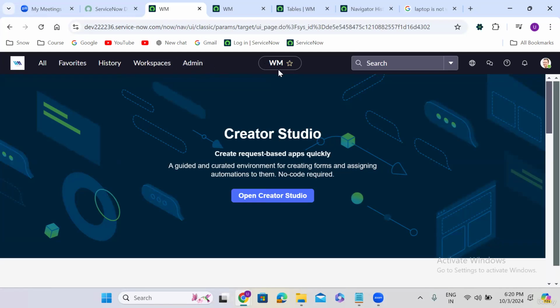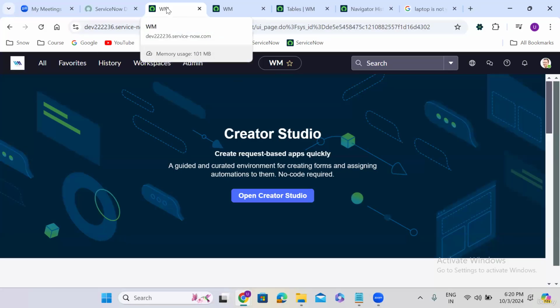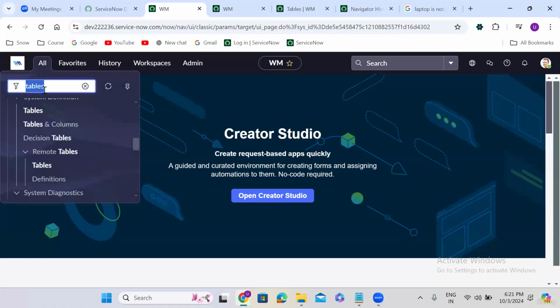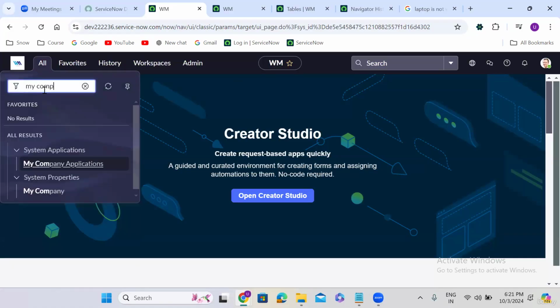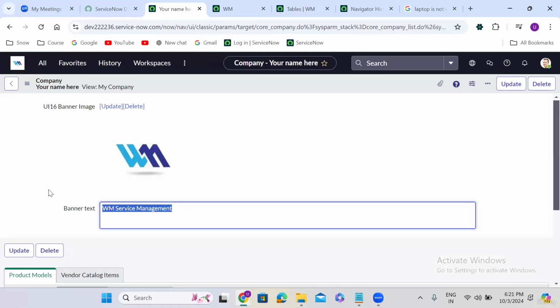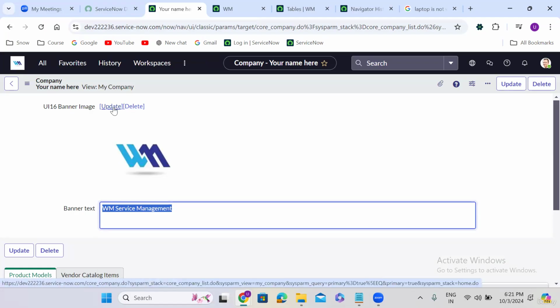This is called page name. Okay. So now I'll tell you how to change this logo. In your personal developer instance, you will see the ServiceNow logo. Here you will see the ServiceNow name. How to change this logo here? Go to the application navigator. Just type my company. Just go to my company. Just update the logo as your company logo.